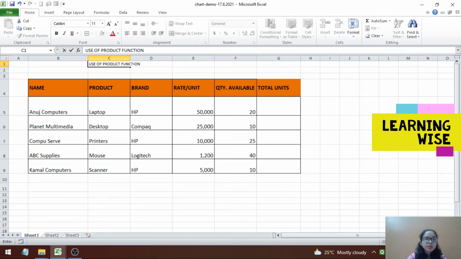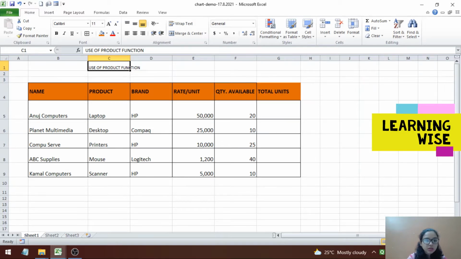Okay, so I'll be telling you how to use the product function in Microsoft Excel, and let me just merge and center and make it a little bold so that it appears to you clearly. Now, how do you find out product in maths? You simply do multiplication. Product is the multiplication. Suppose in this table I want to find out the multiplication of this.